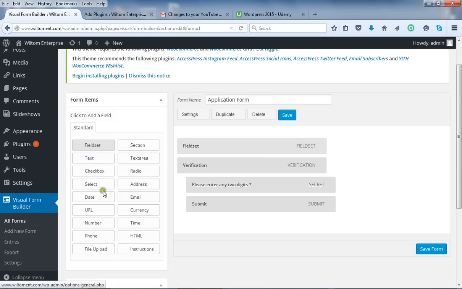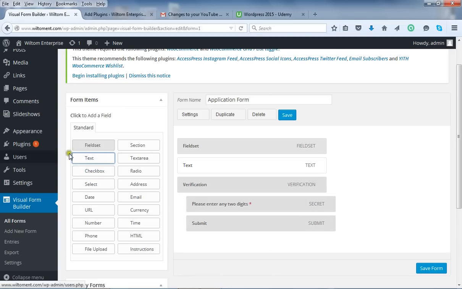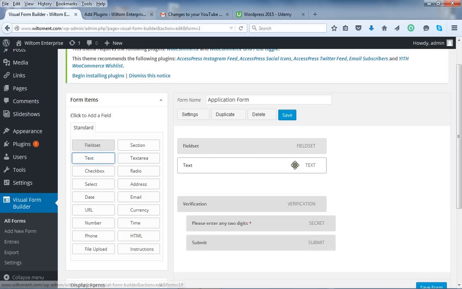So let's, for example, say we want to use first entry your name in the application form. So we click on this section here, the text. You place your mouse on the text, then you click on it, and it shows up under the field set.